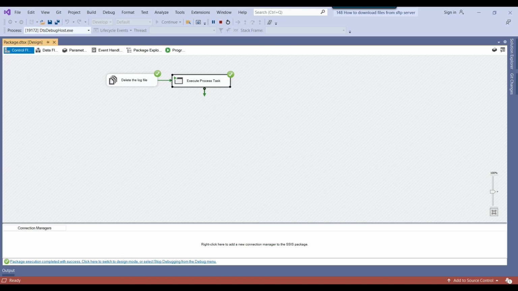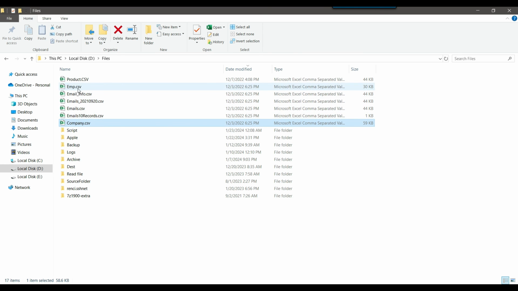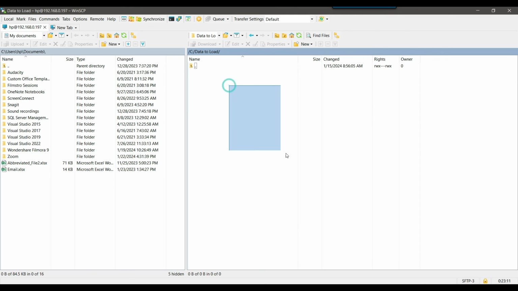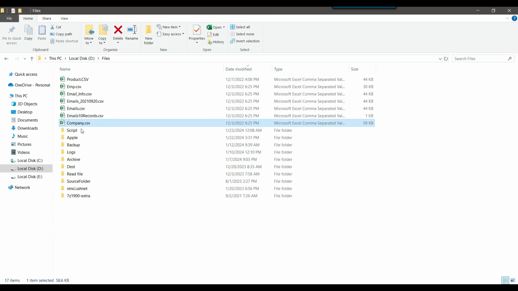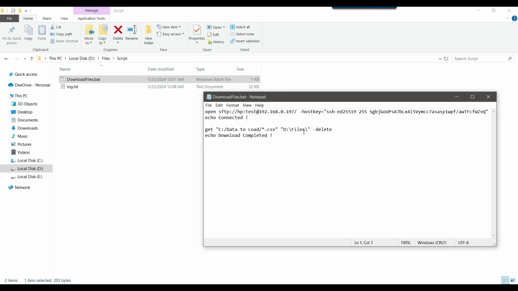So our process ran fine, and if you go to the D files location, you can see that the files just got downloaded, and now they should be deleted from the SFTP server. If you open the WinSCP client and refresh this particular folder, the files should be gone. Now you can see that all files are deleted from the SFTP server, because that's what we wanted. In the script, if you open it, we had written -delete. So this is pretty easy, I think.